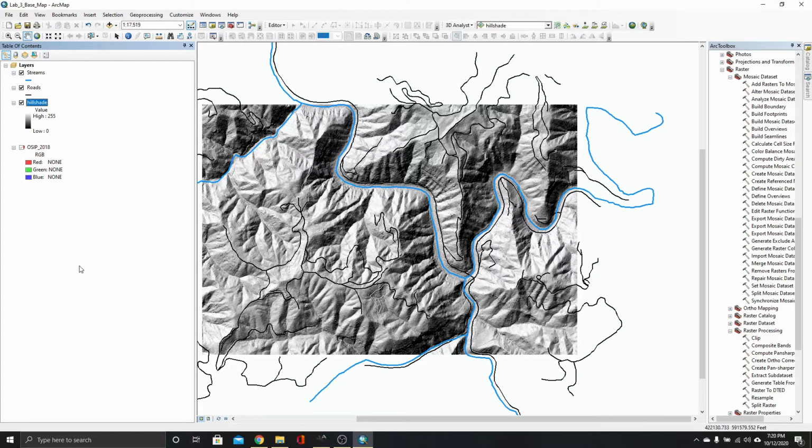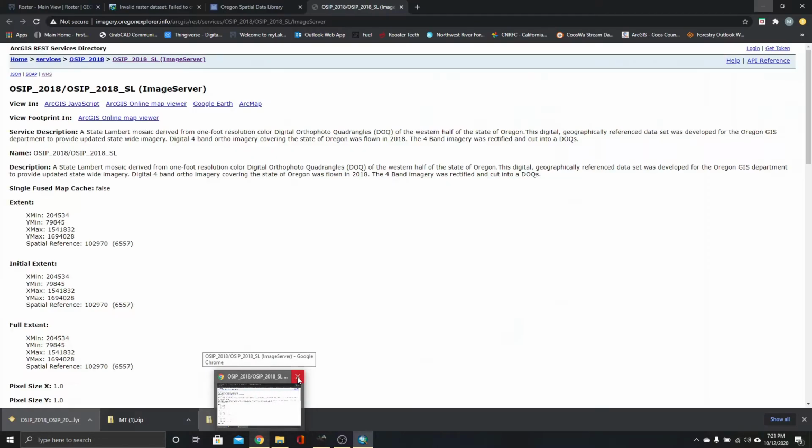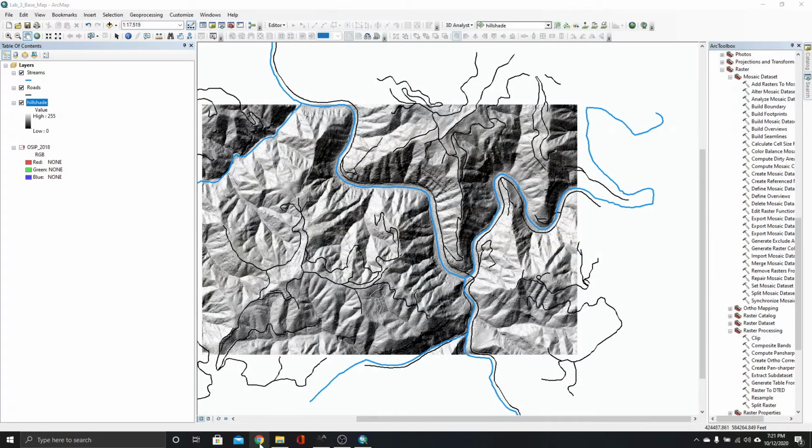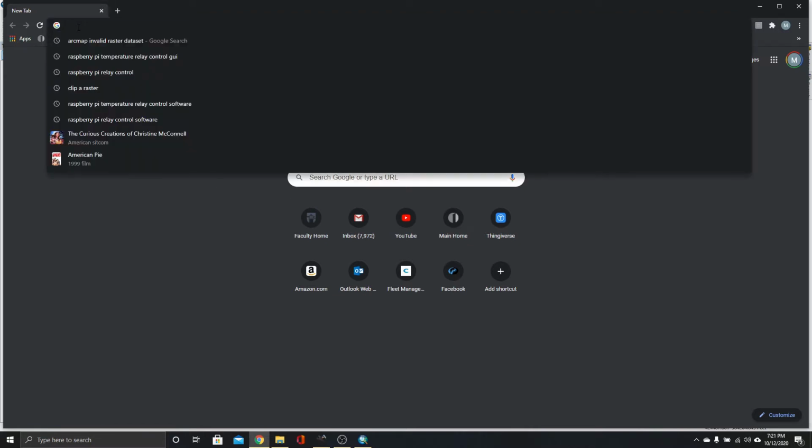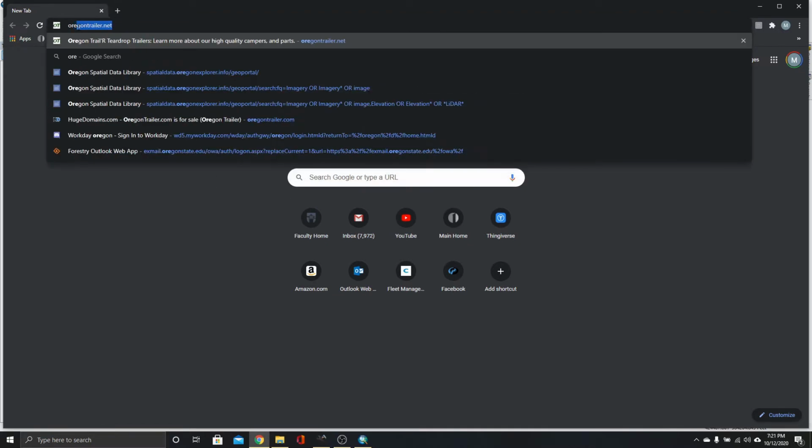So what we want to do is go down and open up whatever your web browser is. I use Chrome. It works for me. And if you're running into problems with this stuff not opening, perhaps try using Chrome or Mozilla or one of the ones other than Windows Explorer. Sometimes Windows Explorer doesn't play well. And then we want to go to Oregon.